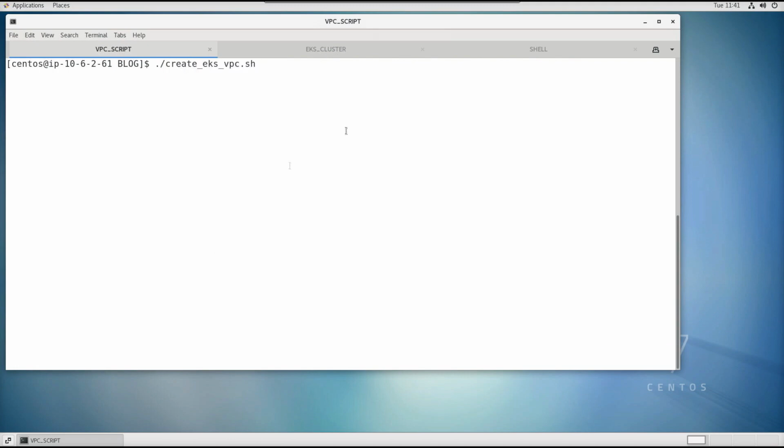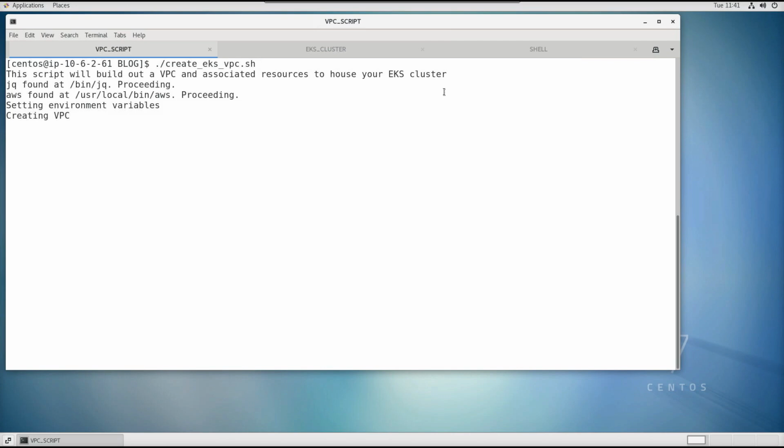Let's run the script. The script will build a VPC with the CIDR block set in the script's variables and partition it into 4 subnets. One public subnet to house the internet gateway for facilitating internet connectivity for resources in the private subnets, and 3 private subnets, one for each node we intend to have in our EKS cluster.